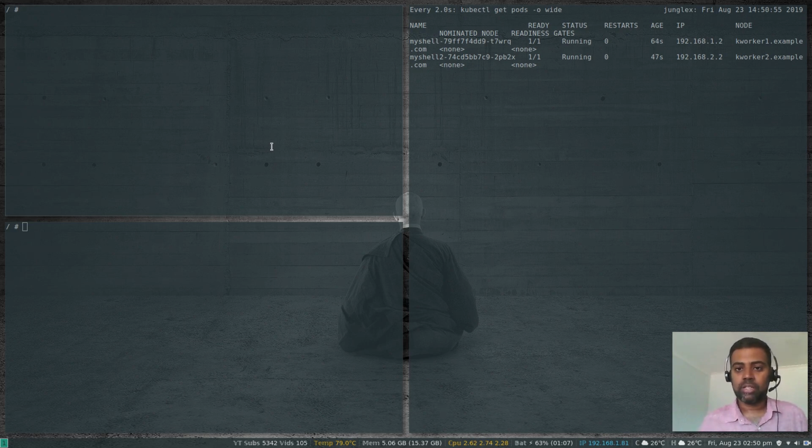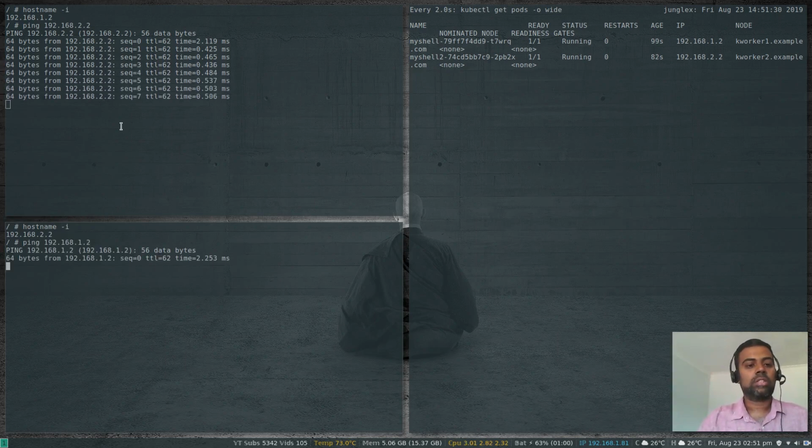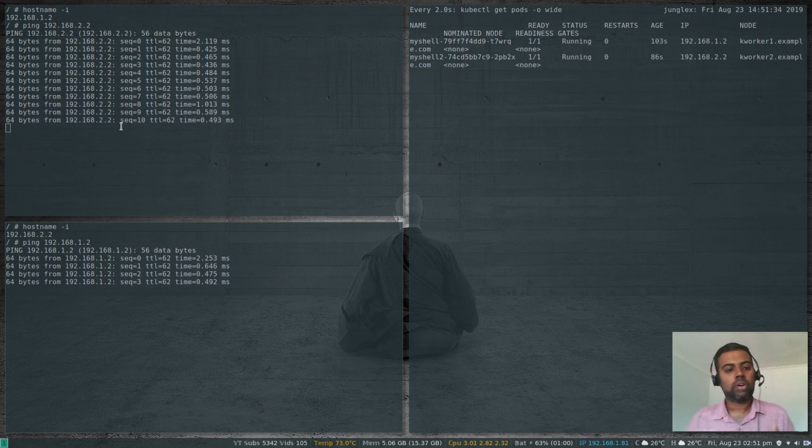Okay, let's go ahead and see if we can ping each other. That's a basic test we can do to see whether inter-pod, inter-node communication is actually working from one pod to another pod running on a different node. Okay, let's do hostname -i. That's 192.168.1.2. hostname -i, 192.168.2.2. These two containers are running on two separate worker nodes. Let's see if we can ping each other. Ping 192.168.2.2. Yep, we can ping that. And again from here, ping 192.168.1.2. Okay, cool. So we are able to ping each other.